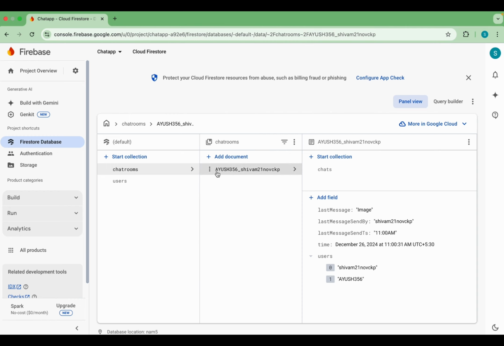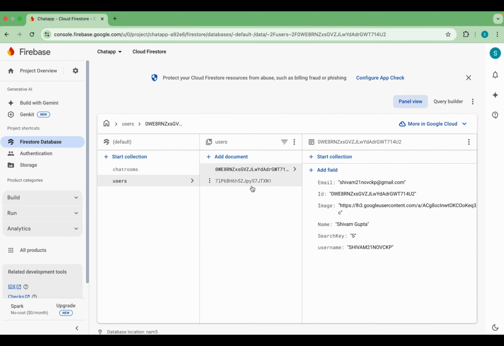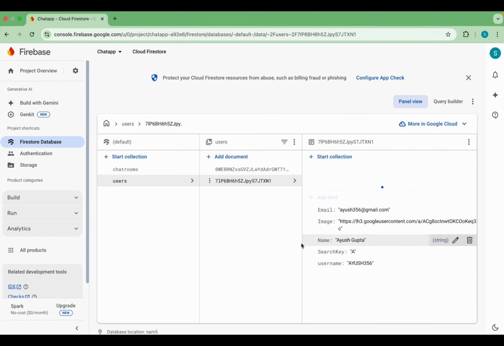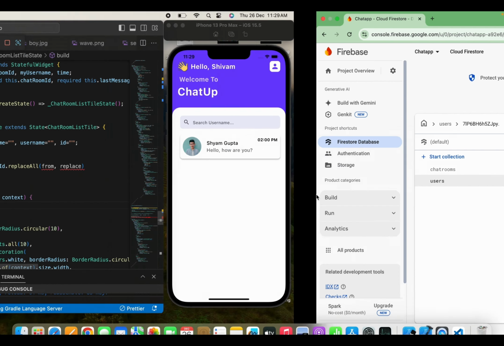Now to get Ayush's details from the users collection, I need to simply get his username and match that username over the users collection to get his picture. So I will simply match whether any of the documents present in the users collection match this username or not. I hope you are getting what I'm trying to tell. We need to do this because I need to get Ayush's image over here. So first I will match the username, and then I will get his image. Yeah, I hope it is clear.